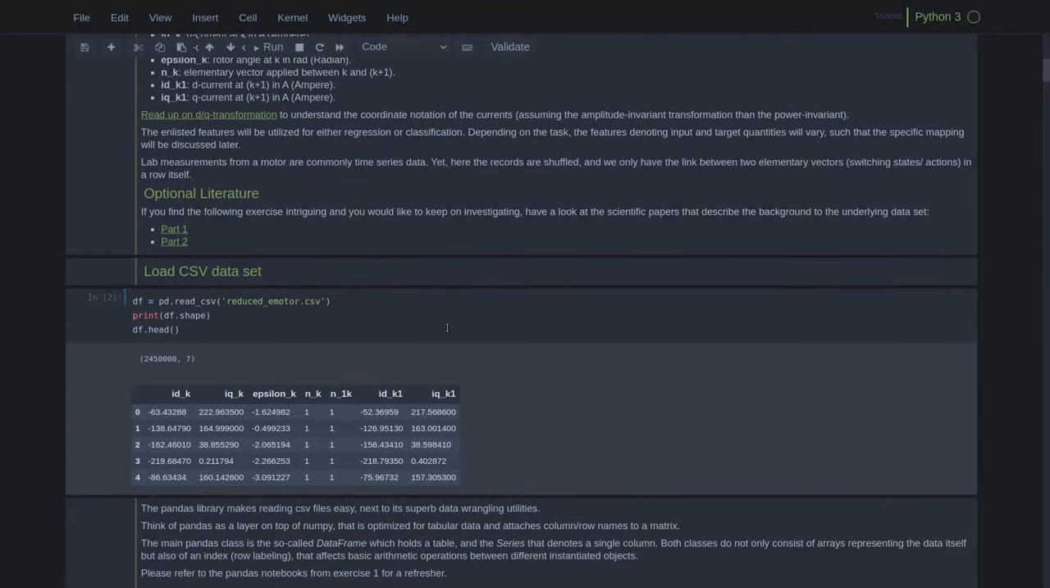Okay, but let's start with this data set. First of all, we're not using the original data set from Kaggle, as that would be over 2 GB, and it's not providing any more insight for the sake of this exercise if we have this big data set. That's why I prepared one already. We called it reduced e-motor, and it should be available with this exercise through our Panda platform.